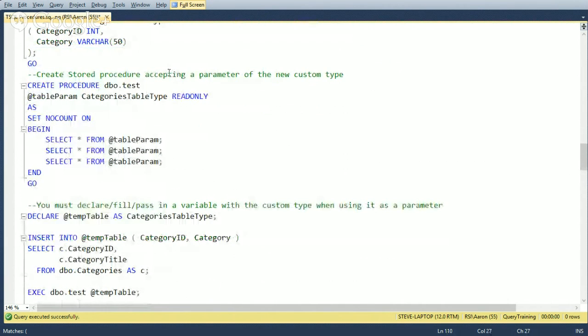So now we're going to create a stored procedure that takes this new data type. And when you are passing in these new custom table data types, you have to mark them as read only. And in this stored procedure, we're going to select, just go with me on this one, we're going to select star from that table variable input 3 times.